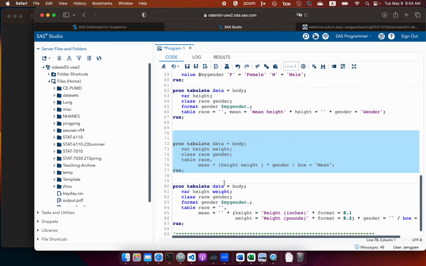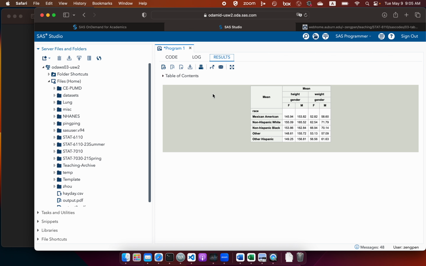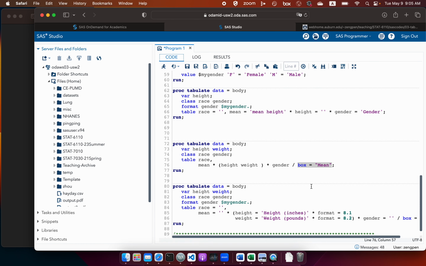See, I have a comma, right? Before the comma, the race just specifies the rows, and after this comma, this part specifies the columns. Then I have mean times, see, those are grouped because I want to compute the mean for two continuous variables. Okay, this box specifies the text in the upper left corner. Basically the text in this one.